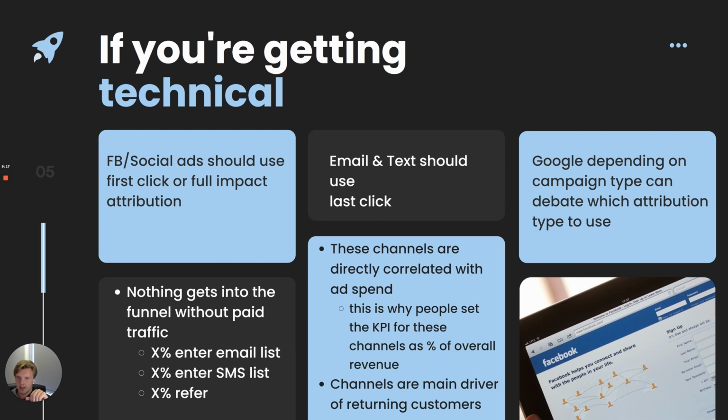Then, once again, the reason why you have to think about it this way is because Facebook and social ads, you can think of as creating demand for the product, right? No one gets in your email funnel without the traffic that goes to your site. X% of people opt into your email list, X% of people opt into your SMS list. You can then calculate the value of an email. If you cut off your traffic source, email over time will deteriorate.